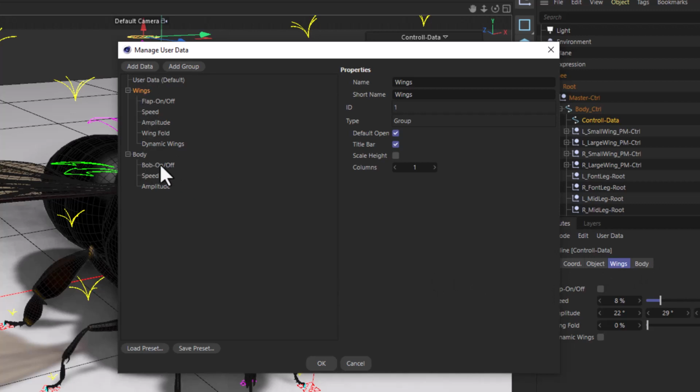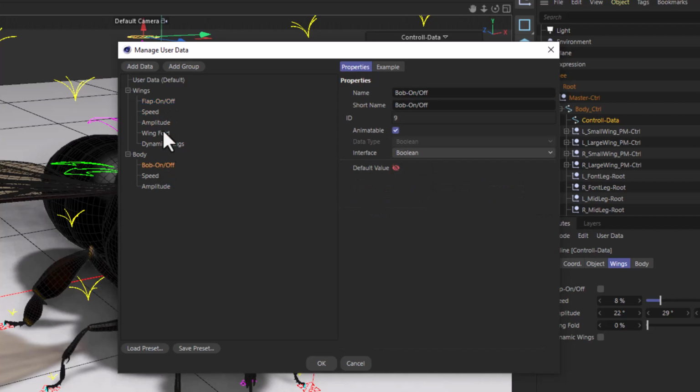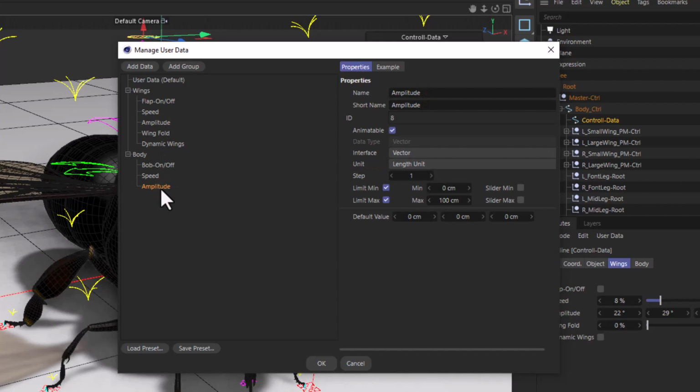Now the bob on and off, speed and amplitude is set just like the flip on and off, speed and amplitude. You'll see here that there's absolutely no difference, the only difference is that when it comes to amplitude, with the wings we were dealing with rotation, so we were dealing with degrees. With the amplitude, which is the movement part of it, we're dealing with a length unit that is in centimeters in this particular case. So that's the only thing we need to change. The on and off switch and the speed are exactly the same, and that's how we arrive at this.